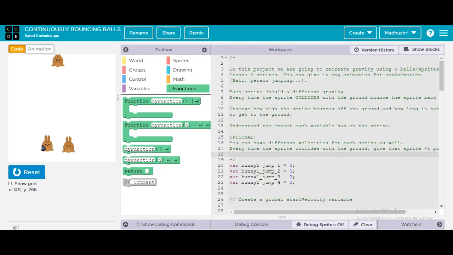If the bunny needs gravity, it needs a place to bounce again, right? That's why this is the ground, so it should bounce off the ground. That's why we wrote only bounce off. You know what bounce off and bounce are, right? And we have to write: observe how high the sprite bounces off the ground and how long it takes to get to the ground.